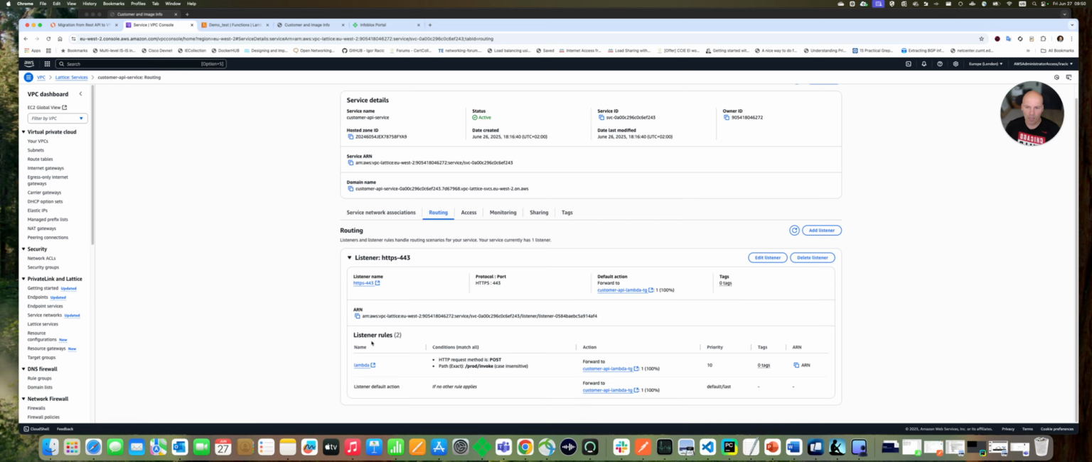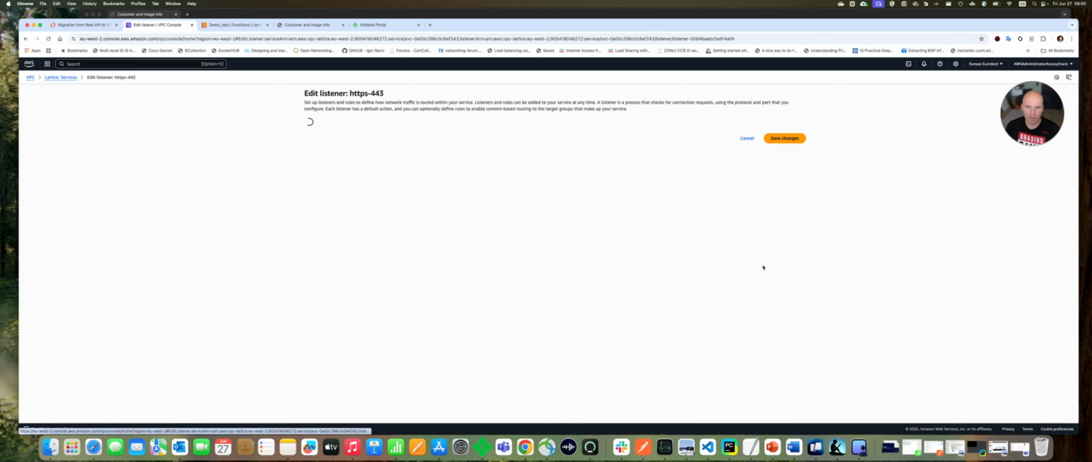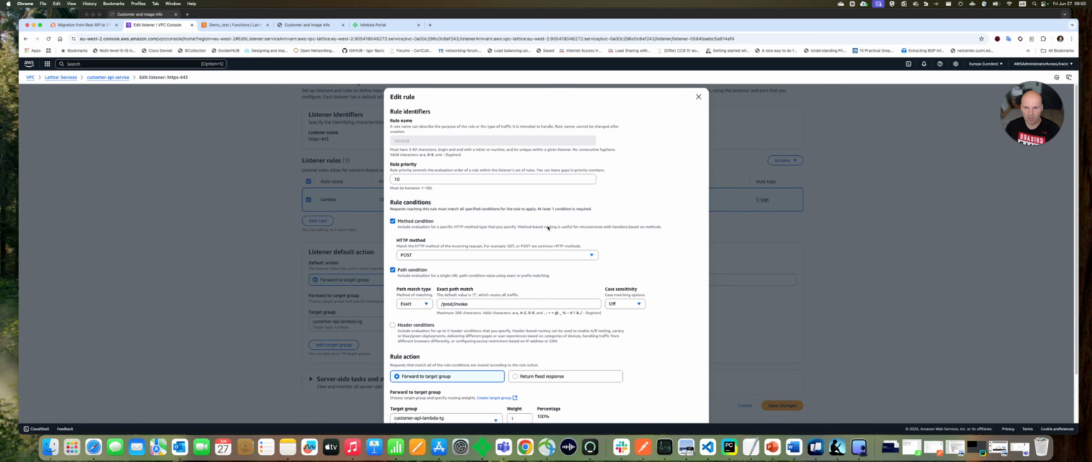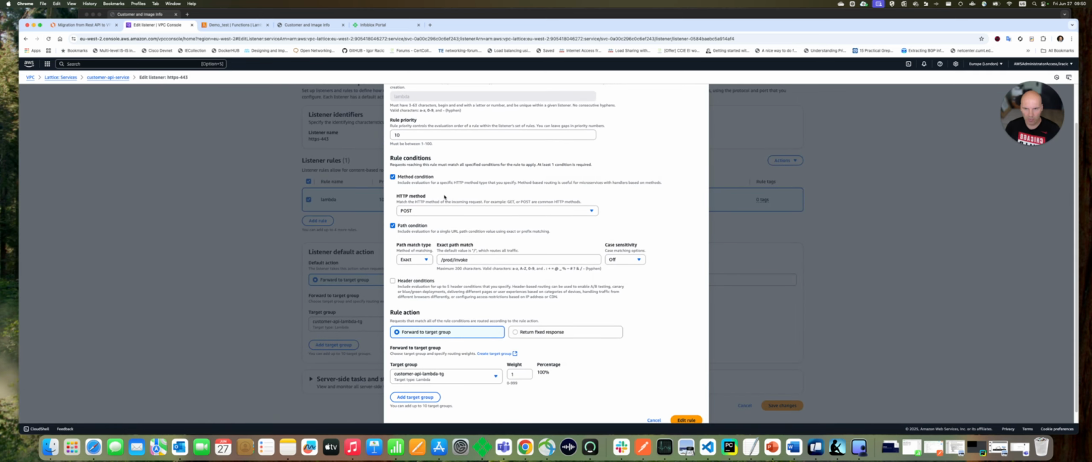So in the listener rules, if I go to edit here, you're going to see that I have a Lambda here. If I edit, you're going to see here that we created the rule with the priority being low, right? But in this case, I don't have many rules, so it really doesn't matter. But if you have multiple rules, you can leave gaps in priority numbers, right? But in this case, we're just going to focus on a single rule.